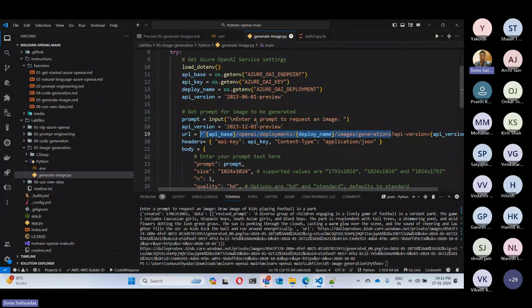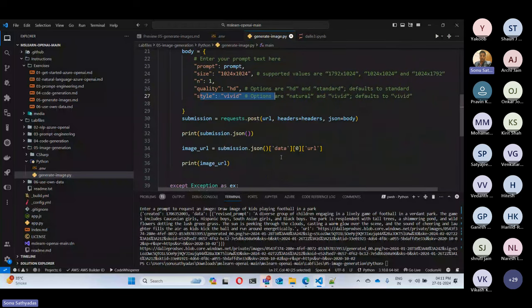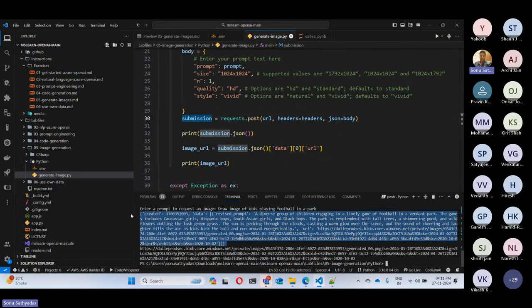And then we are passing the prompt here. Prompt, size, number, then quality and style we can pass. And when we make a post request, it returns the submission and it's going to give the complete JSON data here. Okay. And here we can extract the URL. Okay, we are extracting the URL, and this is the URL which is generated.